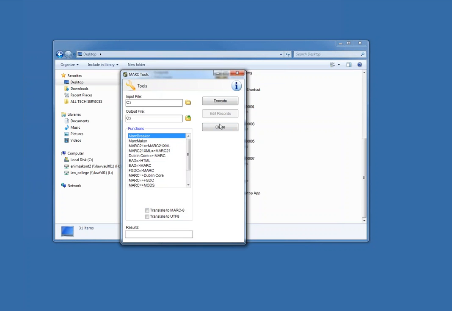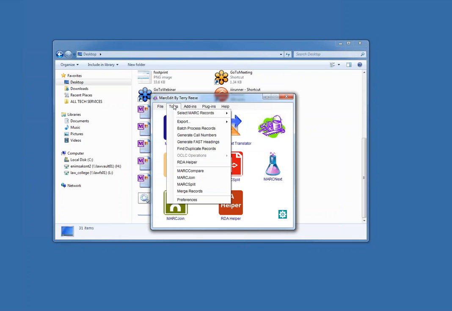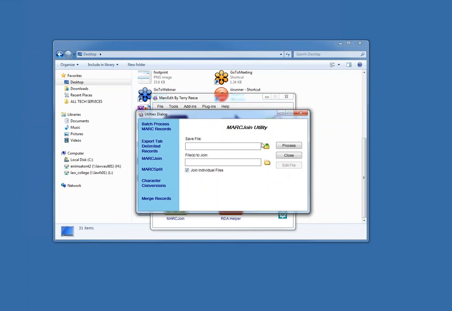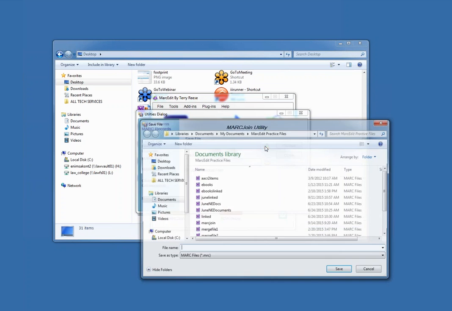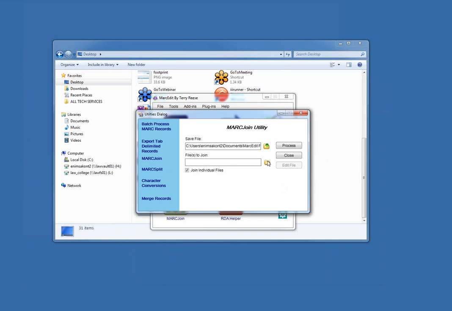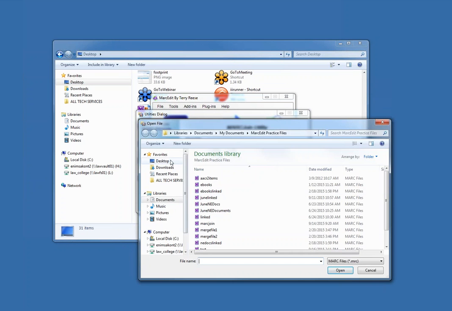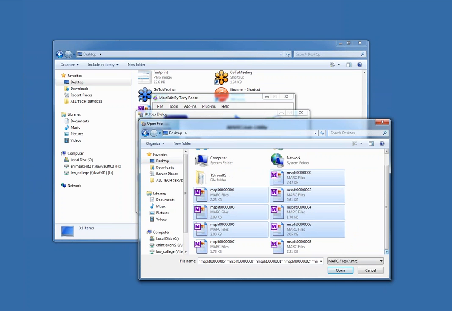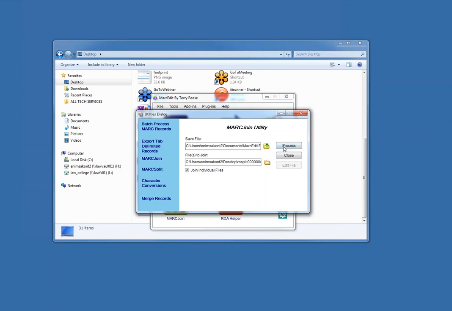And let me close this part. There we go. So again, we are in the Tools menu and choose MARC join. And this one you start out by selecting where you want to save them. I'm just going to call it MARC join test and select that. And then you select the files to join. Mine are on my desktop. You can select as many as you want. I will select all 9, click open, and then process.